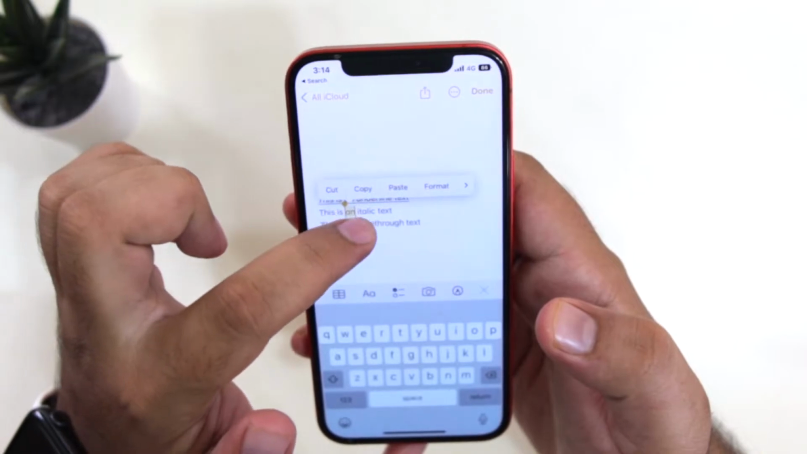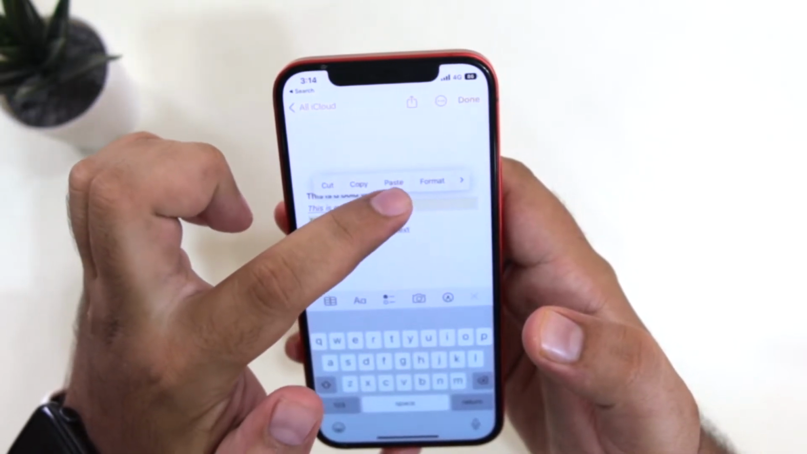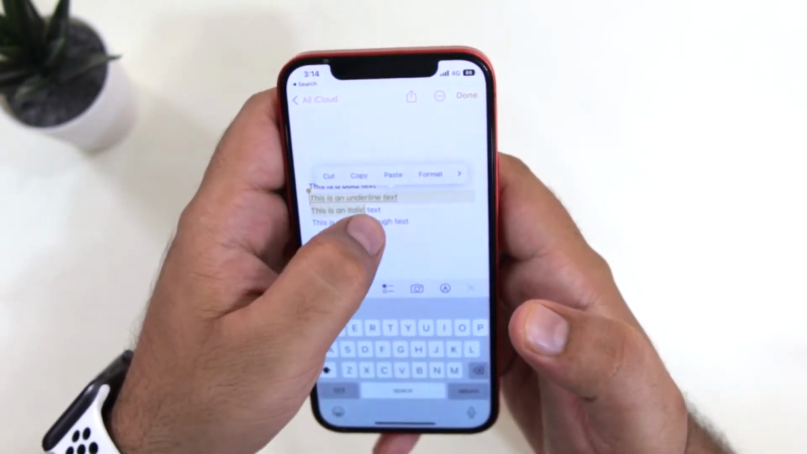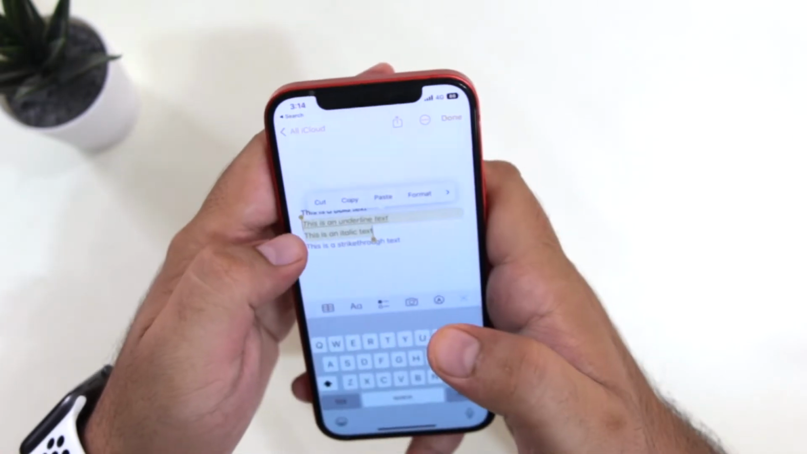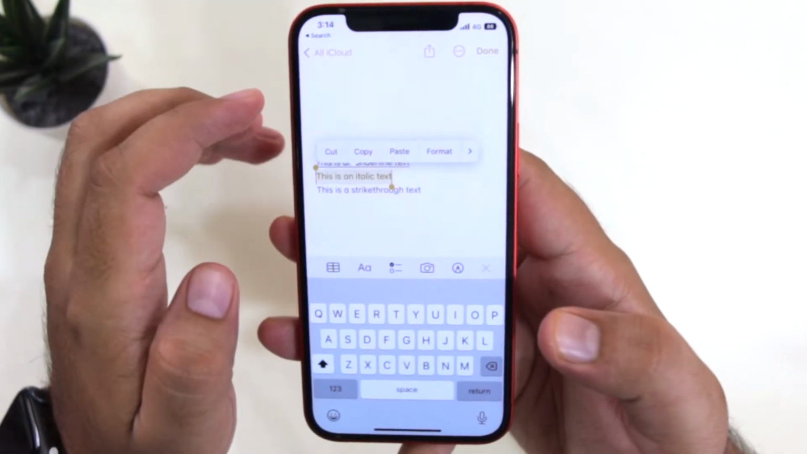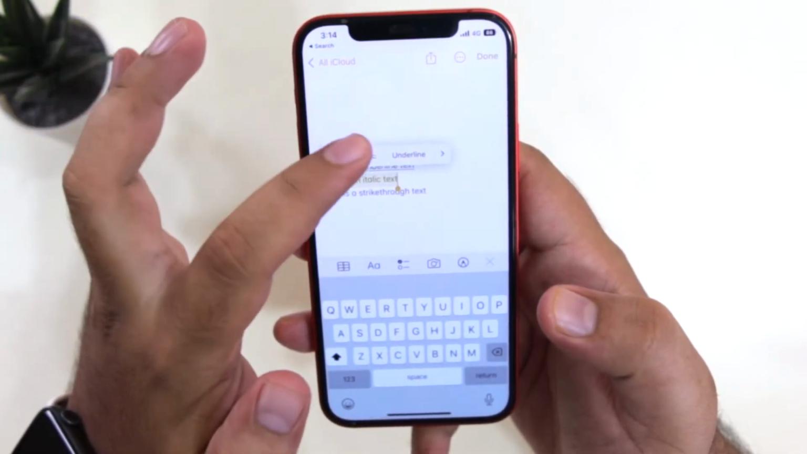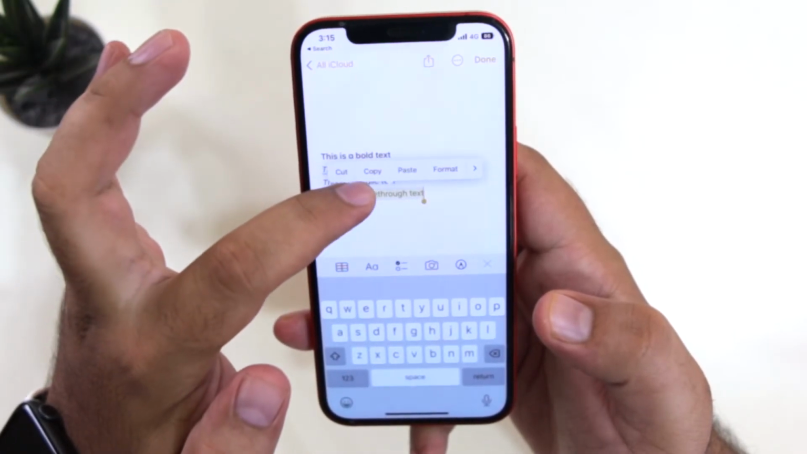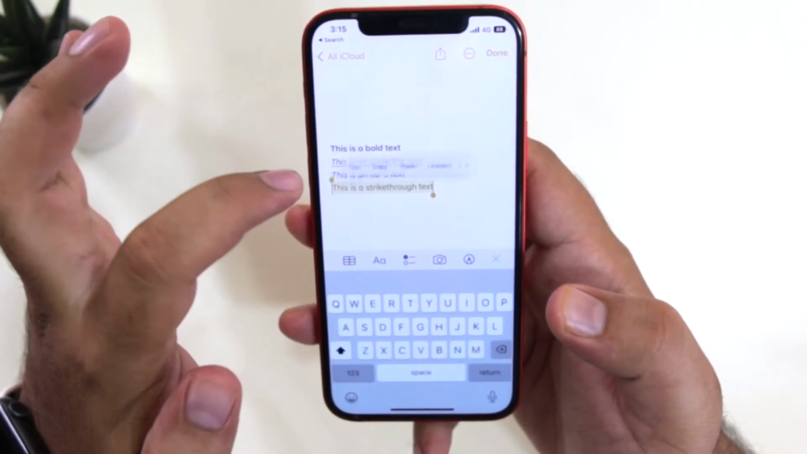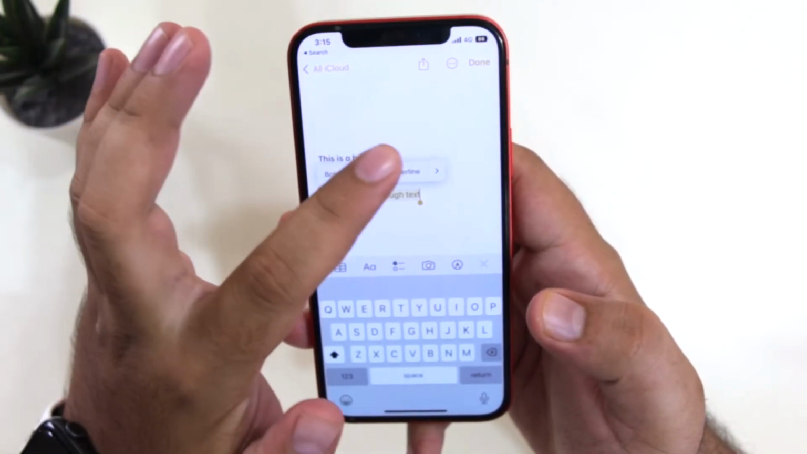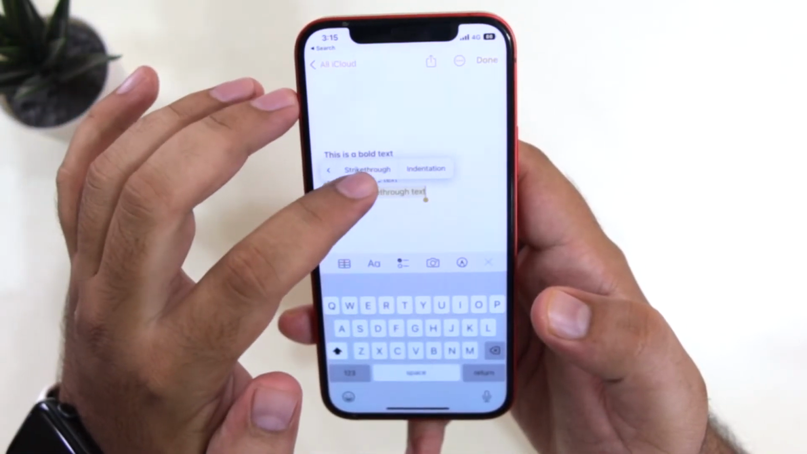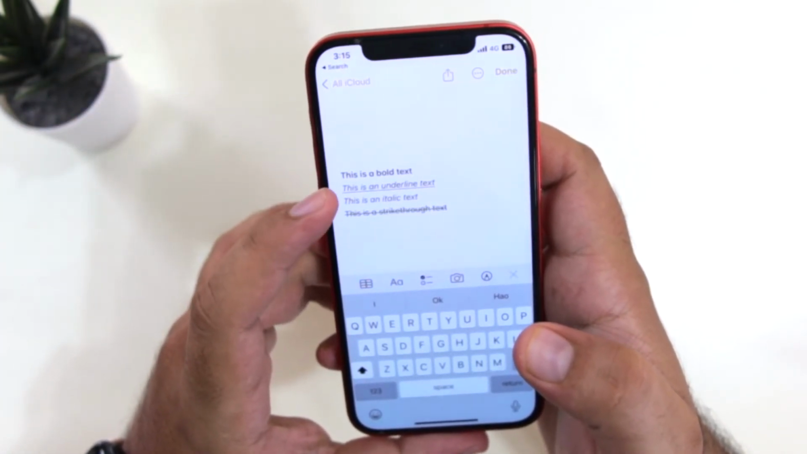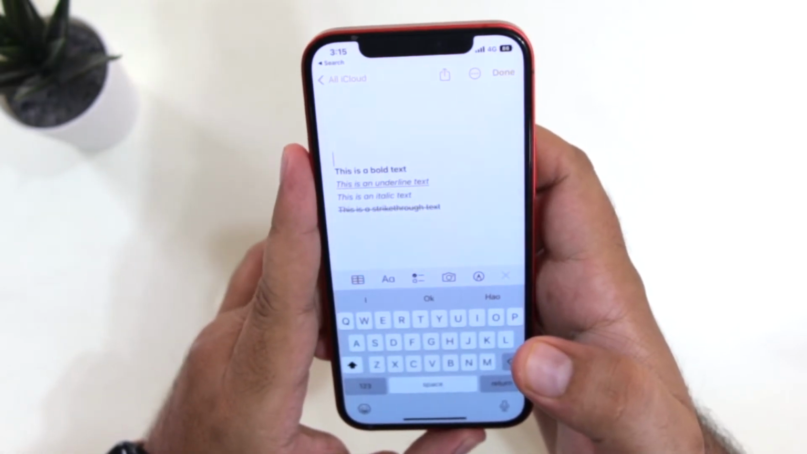Now select the text here. Now tap on Format, tap on Italic. Now in the last line, select the text, tap on Format, tap on arrow, tap on strike through. So this is how you can make your text appear as bold, underline, italic and strike through.